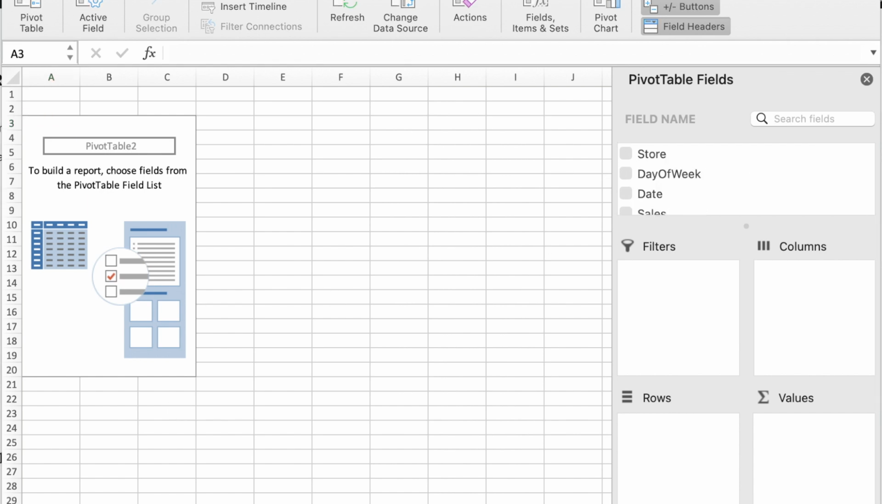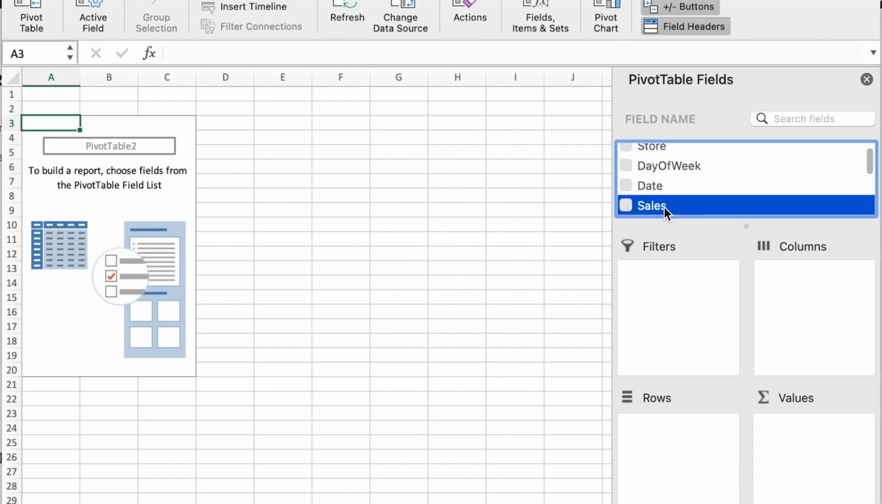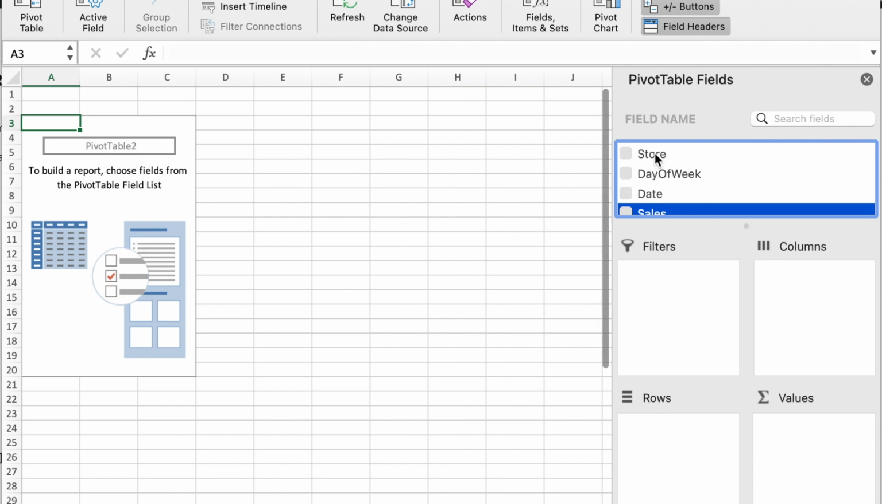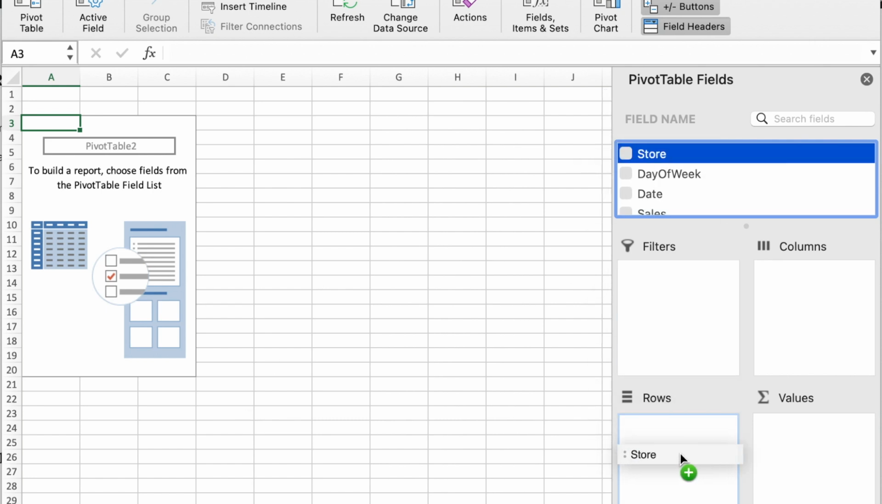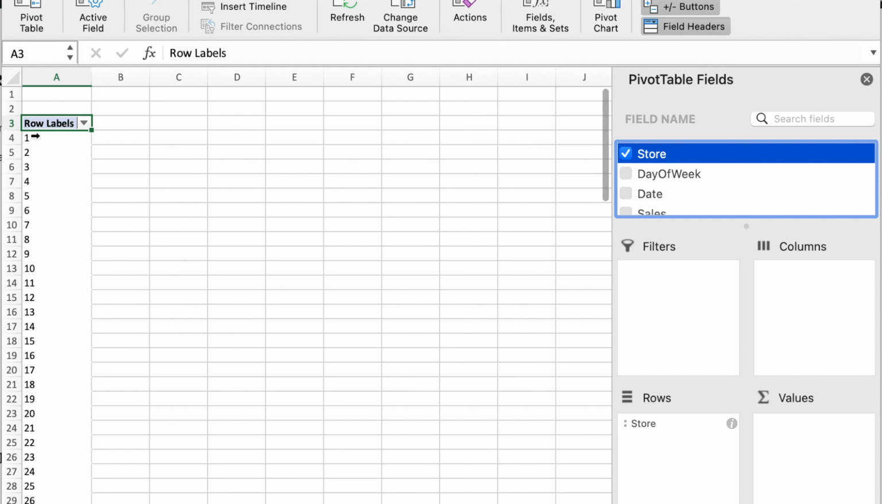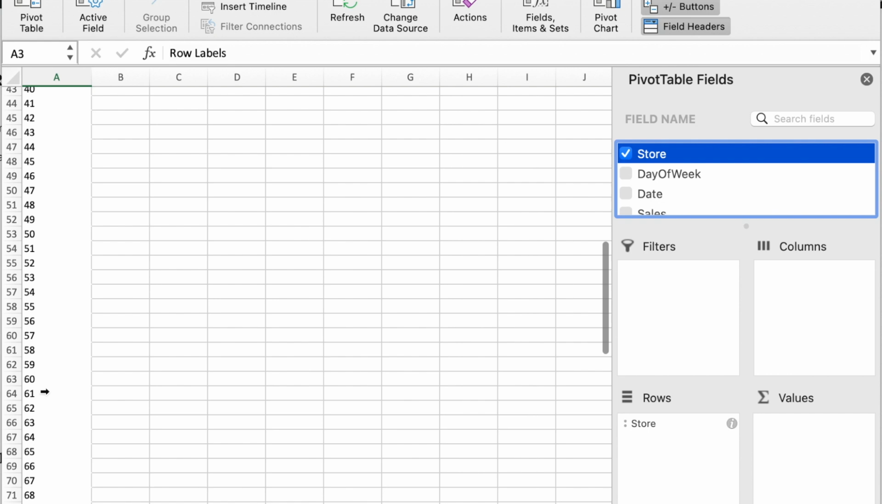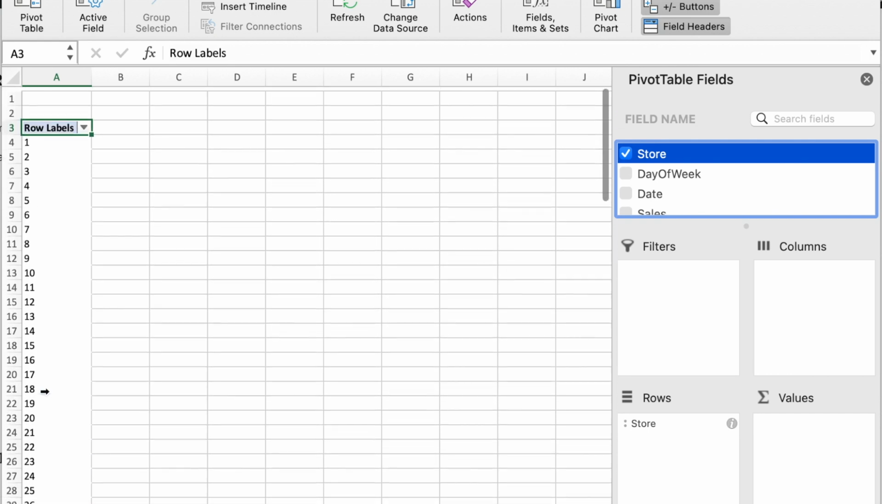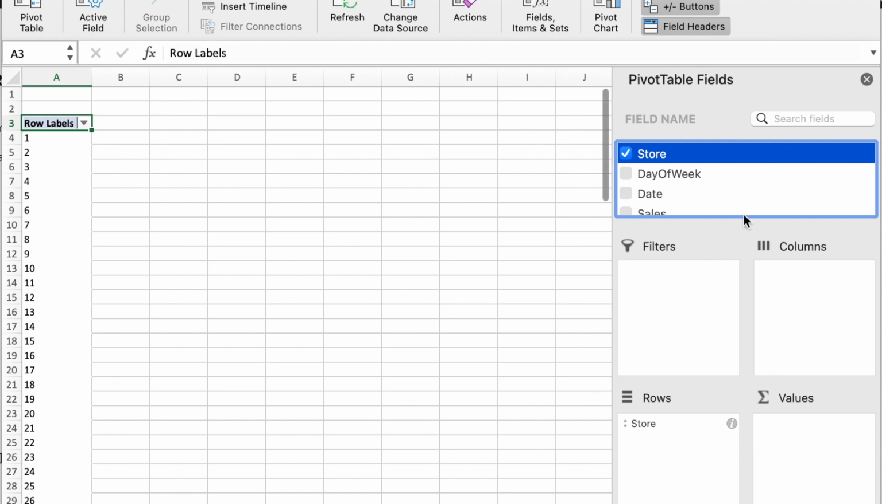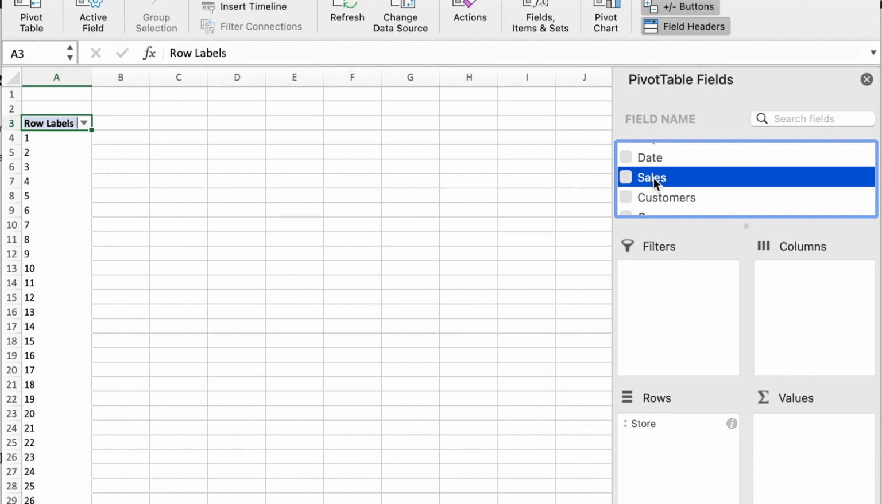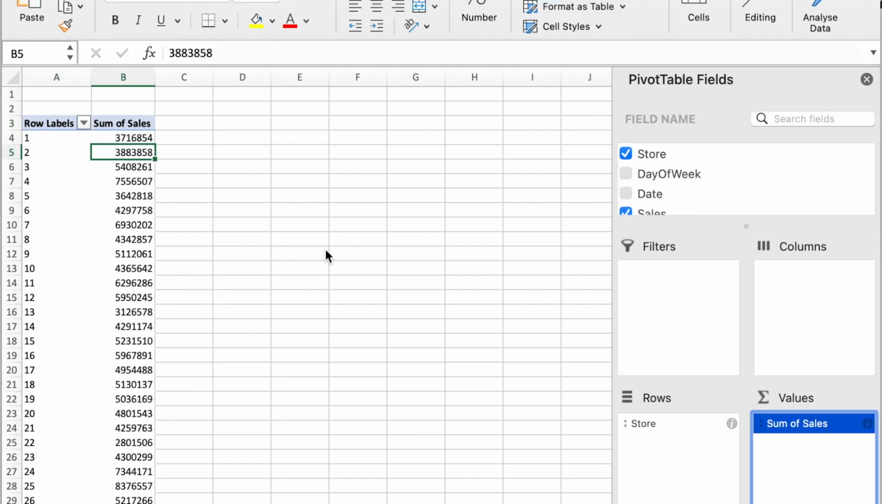In order to create this sales per store pivot table, let's break this down a little bit. We need the two variables store and sales. And what we would like to have is all the stores as rows and the corresponding sales along with them. To do this, let's bring store to rows. As soon as we do this, we see all our 100 stores labeled over here. And now, to add the corresponding sales value, we will take sales and bring it to values. So now you see the sales per store.